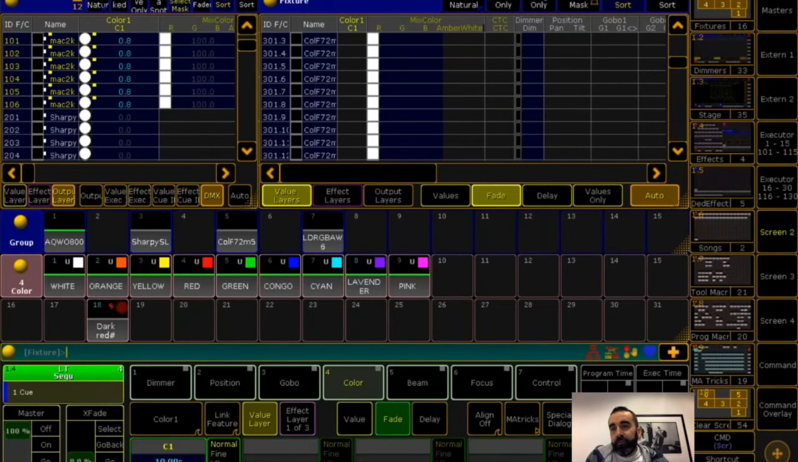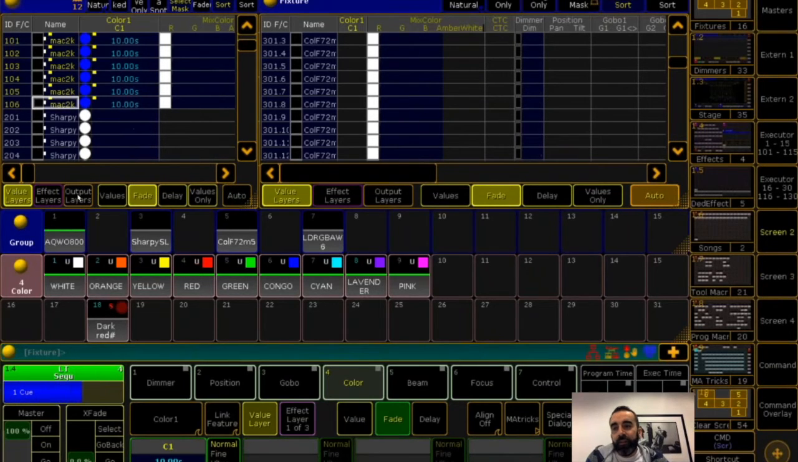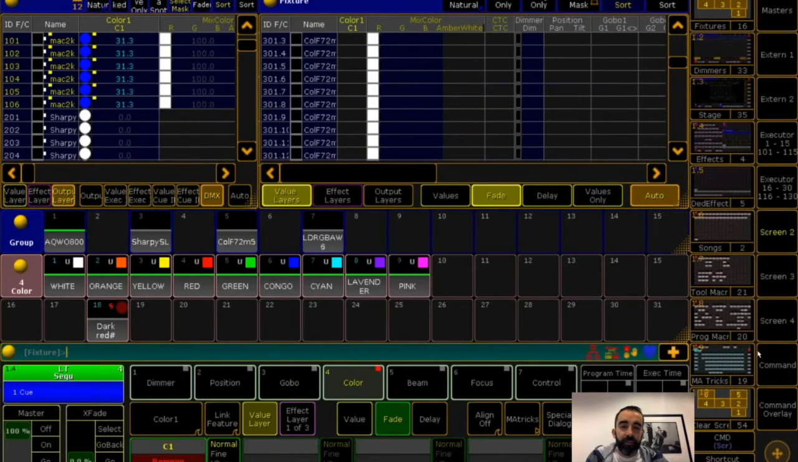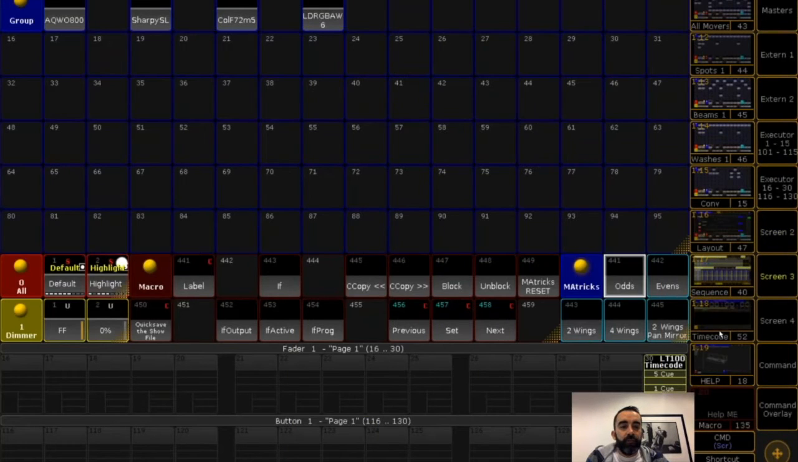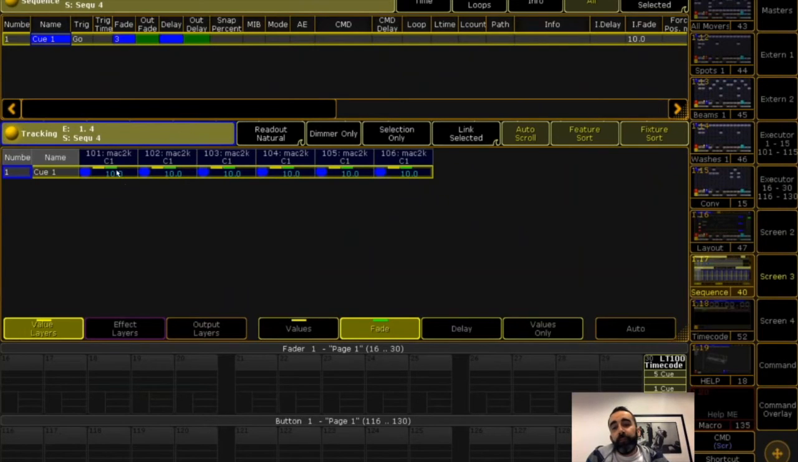And turn this off. And now this is going to take 10 seconds because on the value layer, I can see the fade time is 10 seconds, which means it's taking a long time. Now, you could do a store remove. You select these the same way I put 10 seconds in there. I could say remove, and I could update the cue. However, sometimes it's easier to use the tracking sheet because I can go to the fade layer.